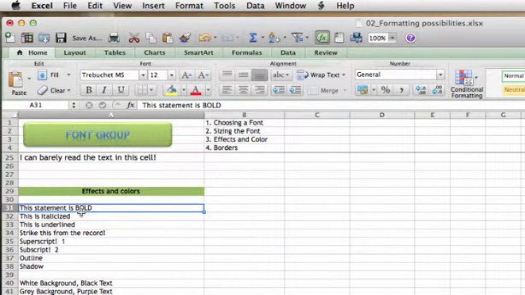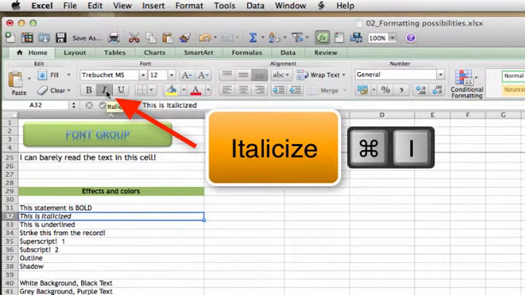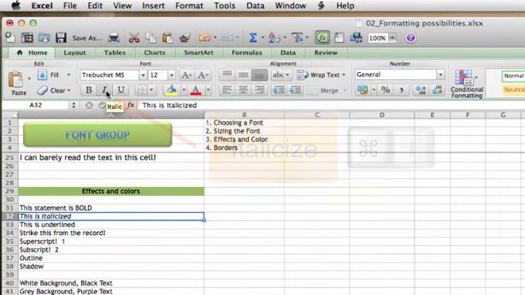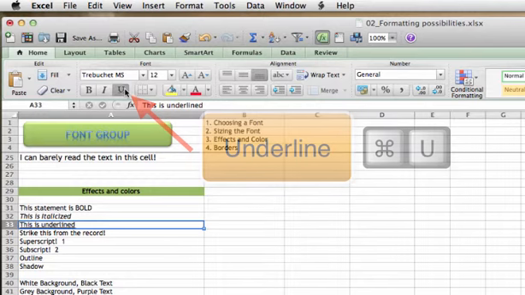The next effect we have is italicized, and that's the next icon underneath the font group. I can click that just like the bold, and I can also do Command I, which toggles italics on and off. Another effect we're going to look at is underline. You just click that and that'll underline the text.